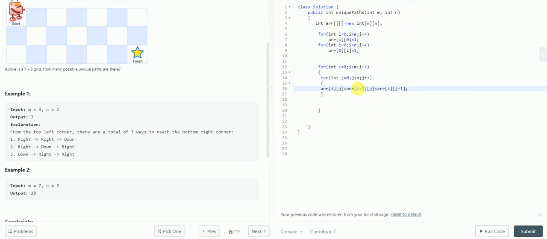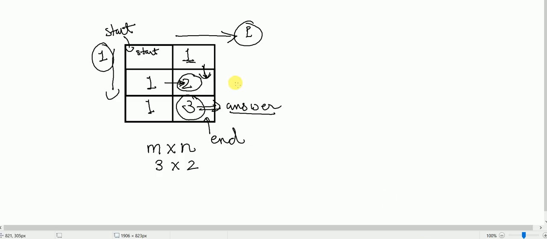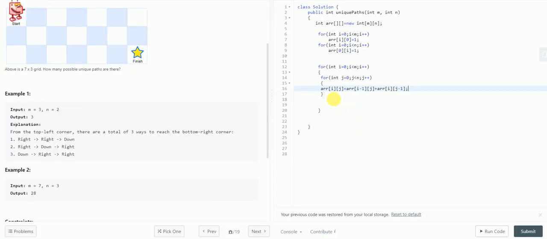You can see that the formula I wrote was depicted in the diagram. If you need to calculate this, you will add this and this. So that is what I am doing here in this code. This line symbolizes that only. I am adding the just above element and the element that is to the left of the current element. So we are just adding it and storing it in the array, and now we'll return the last element of the array. That will be the answer.